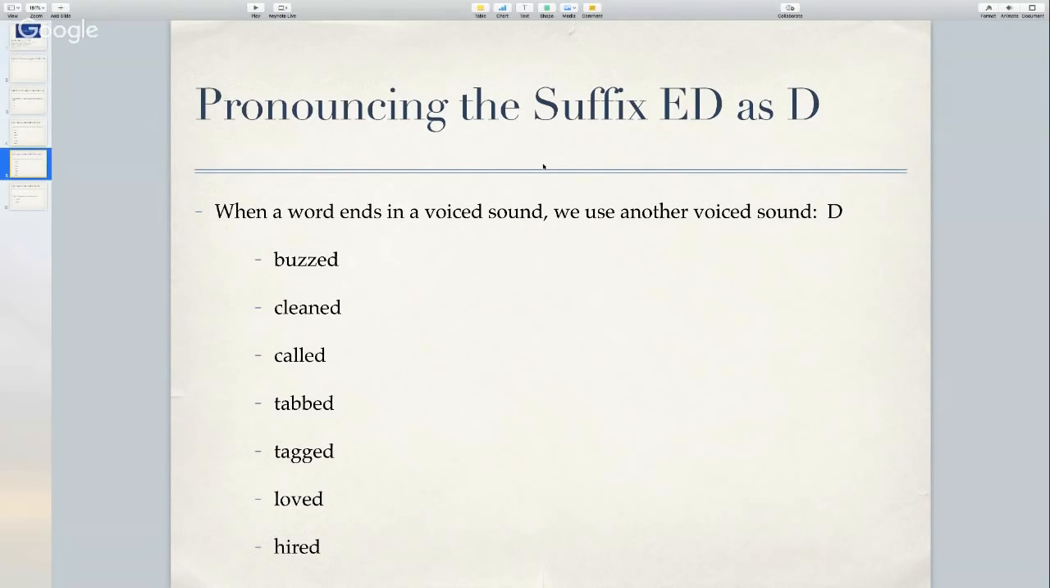All right, so let's say these words two more times through. Buzzed, cleaned, called, tabbed, tagged, loved, hired. Okay, one more time. Buzzed, cleaned, called, tabbed, tagged, loved, hired.